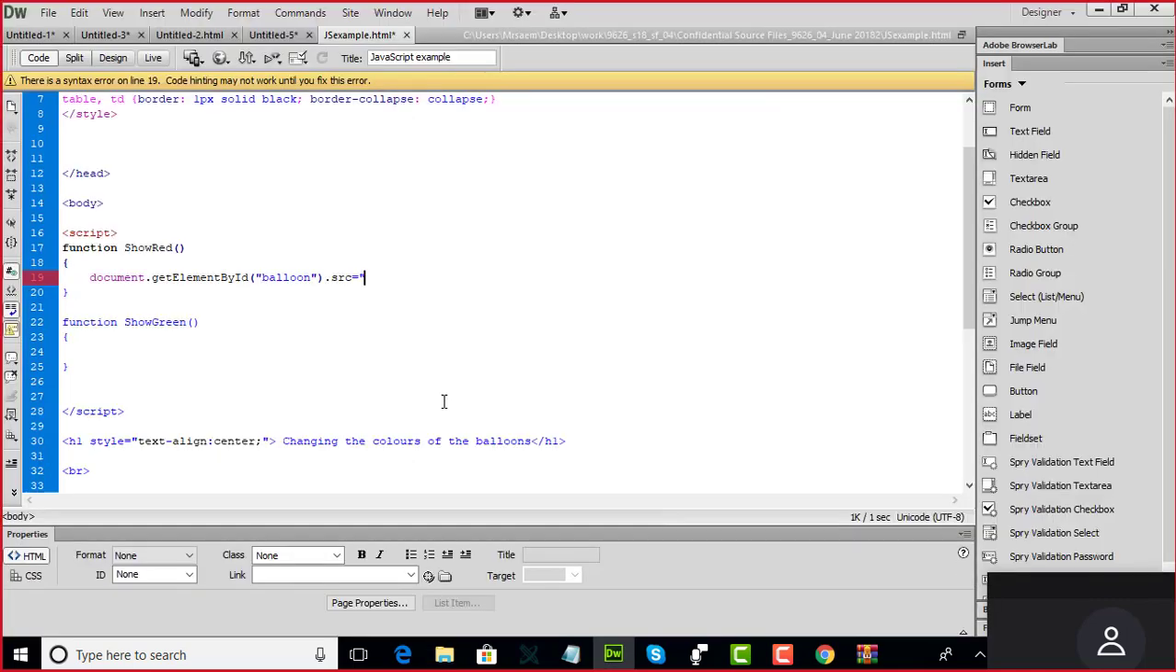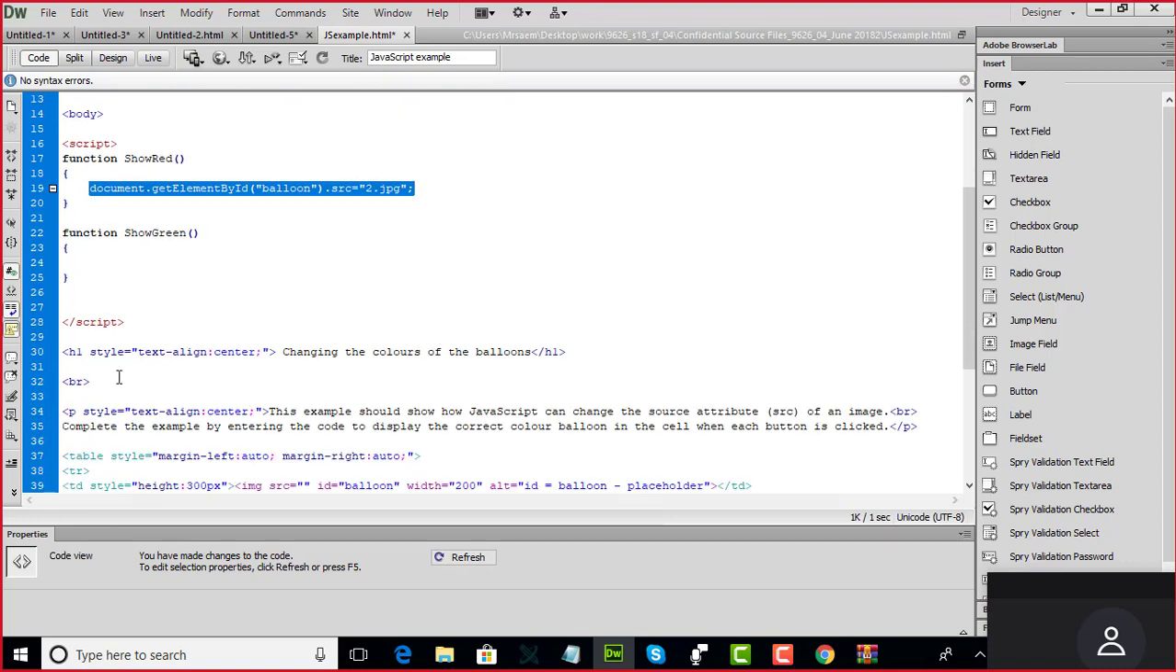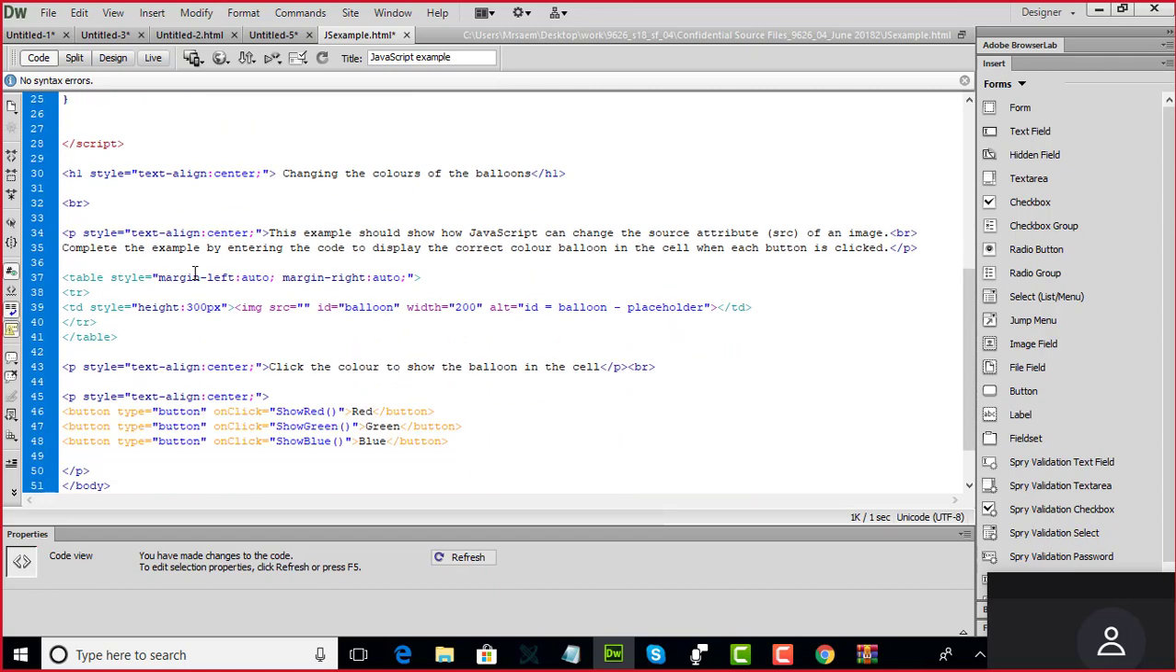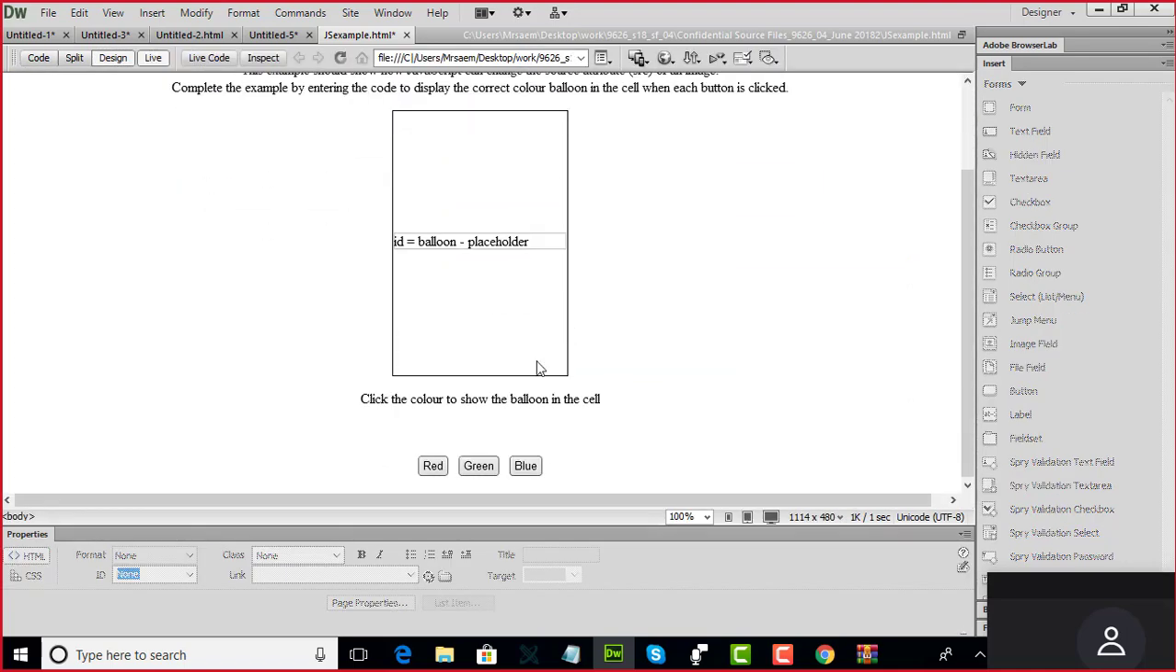This 2 and 3, right? 2.jpg, right? Now all I need to do is simply copy this and paste it here and make it 3.jpg. I'm just working with 2 right now. The issue will be that my images might be too big in size.